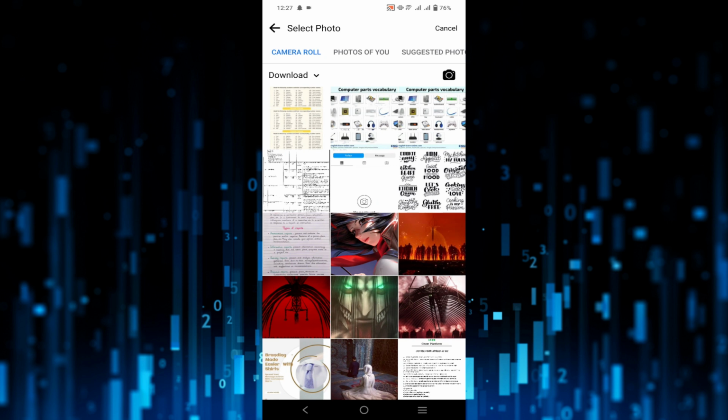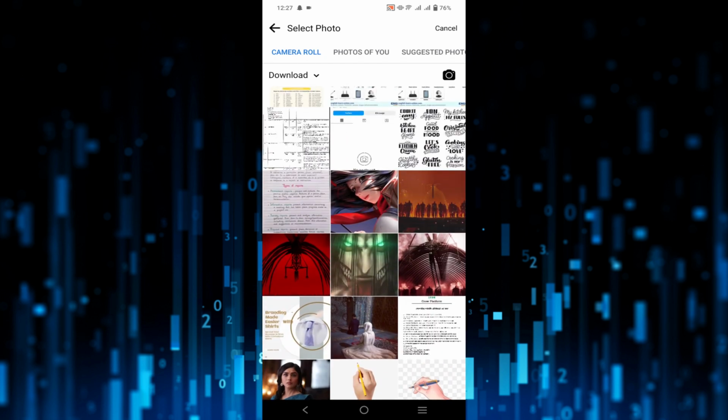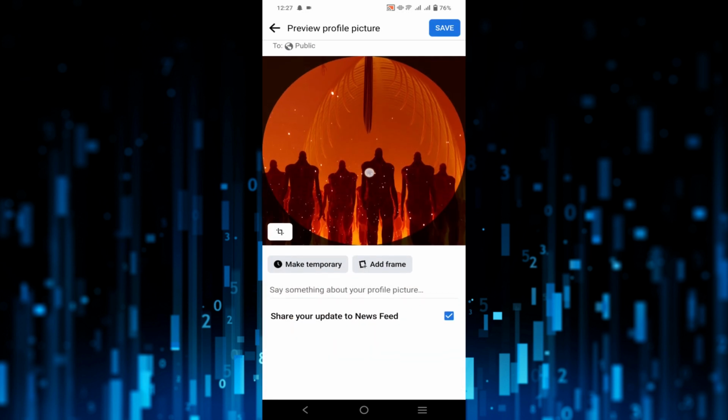And after selecting it, it will bring you to your gallery option. Just select any picture that you want to make your profile picture. I'm just selecting this one and adjust it as you like. And there are many options. But to make it your profile picture without posting it, just click this option, share your update to your newsfeed, and uncheck this box.